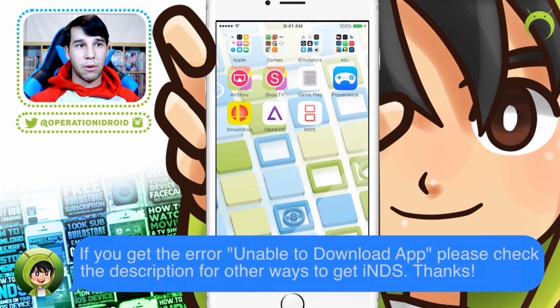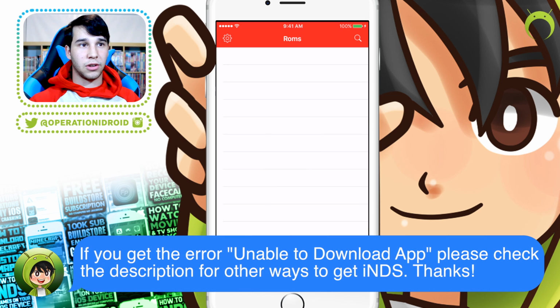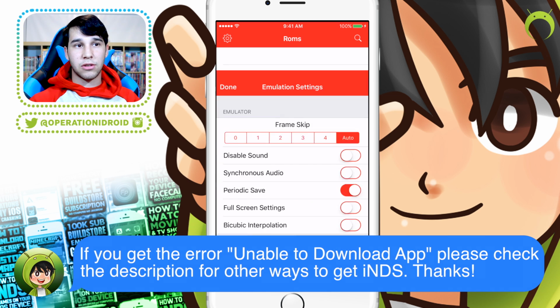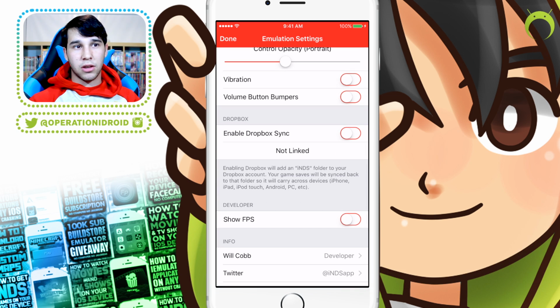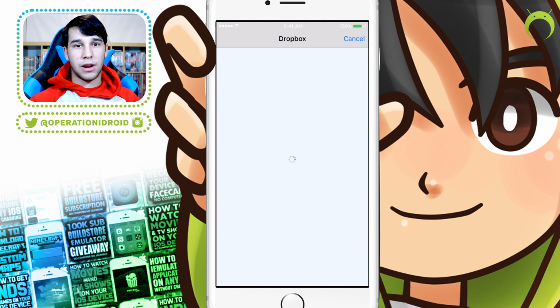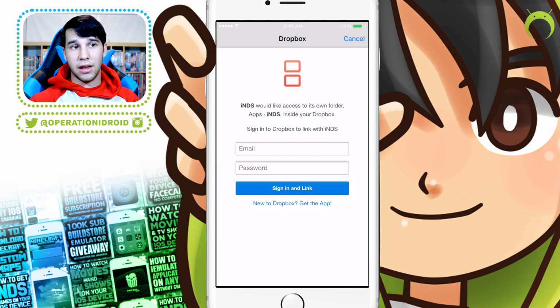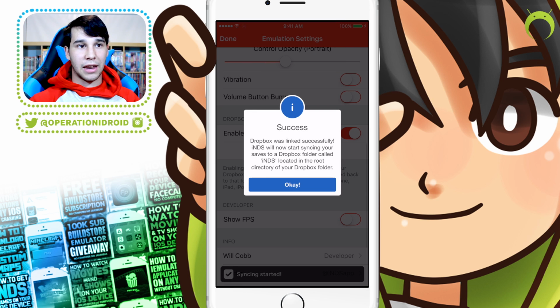However, once you have iNDS, you can go ahead and open it, and you'll see that you do not have any games, but you will still have your saves if you enable Dropbox sync again. So make sure to enter the same information that you did the last time, sign in and link, and it'll say that it was a success.